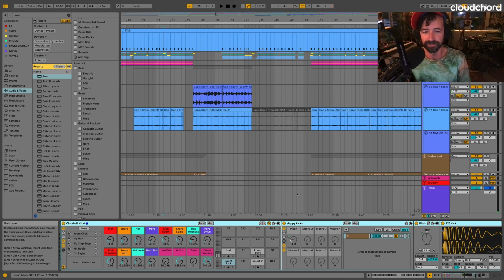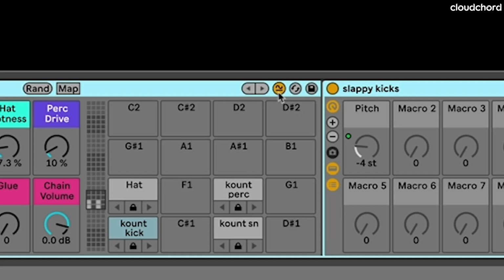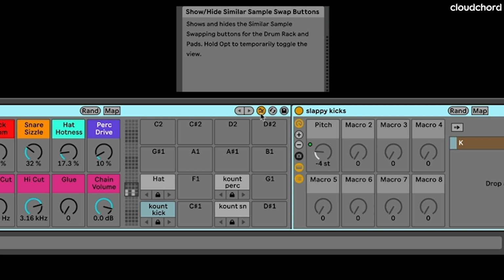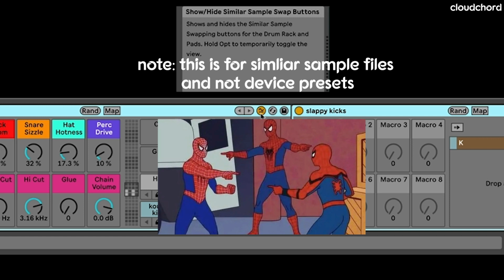Speaking of the updated browser, check this guy out. This cute little button here: swapping similar sounds. You like a Rhodes? You can swap between Rhodes. Got a certain pad sound? You can swap between pad sounds. That is gonna be super tight. I'm gonna make a tutorial on that one too.